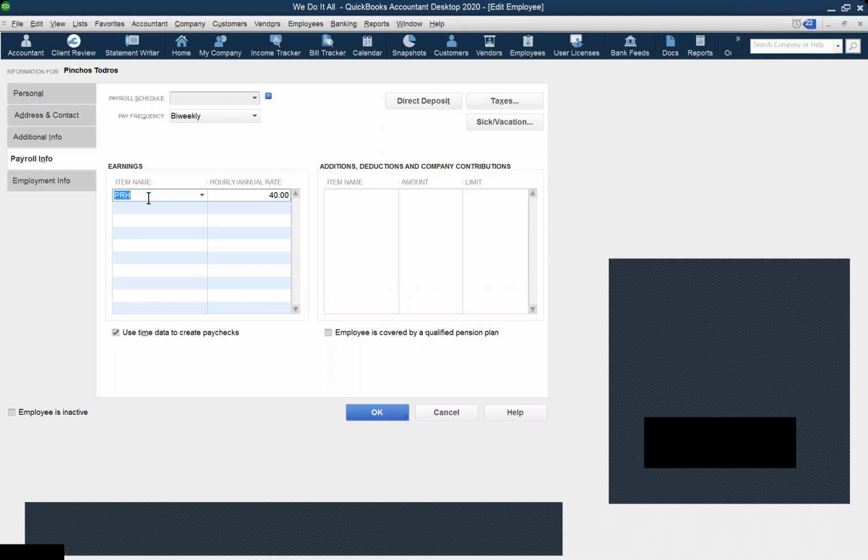Okay, that's where I got stuck. Now, do you have a check mark over here? Use data to create paychecks. Do you have that? Where are you pointing? Oh, yes, I have it. Okay, that's important.